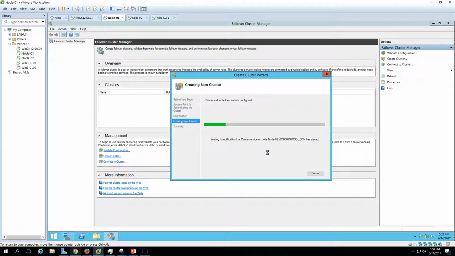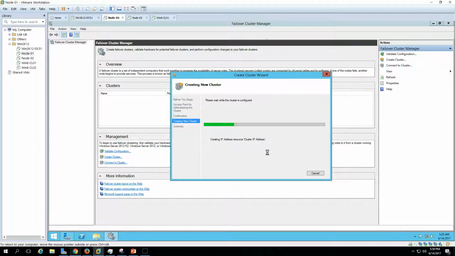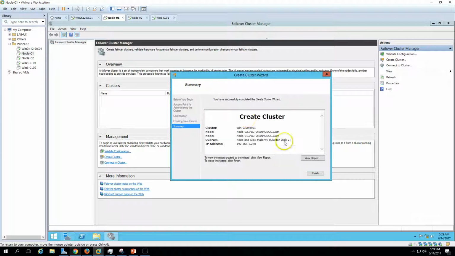Now you can see it's creating the cluster. So creating resource type, cluster IP address. It will not take too much time. It would take less than 1 minute to create the cluster virtual object. So waiting for core components, attempting node, and querying configuration. So everything is done. You can go ahead and click on finish.